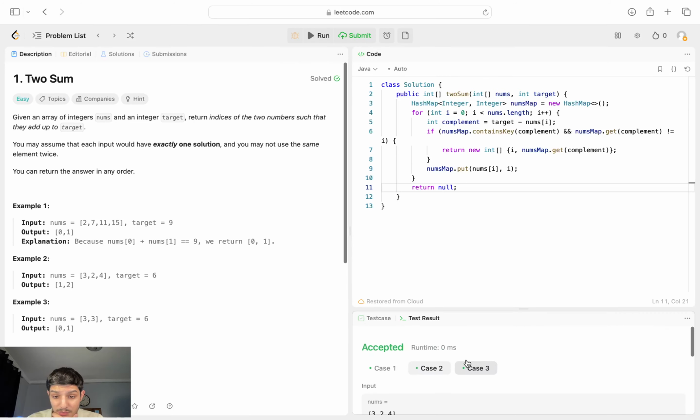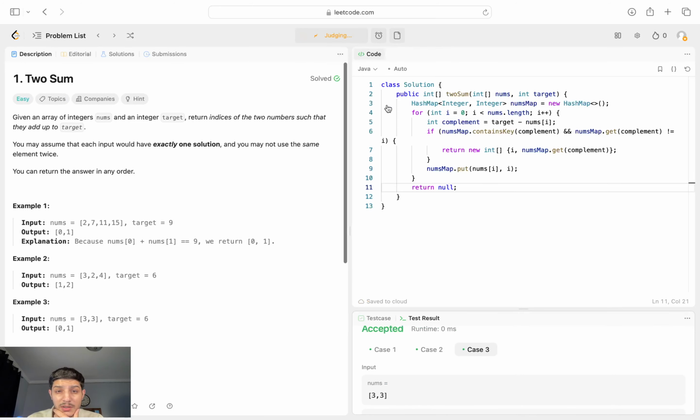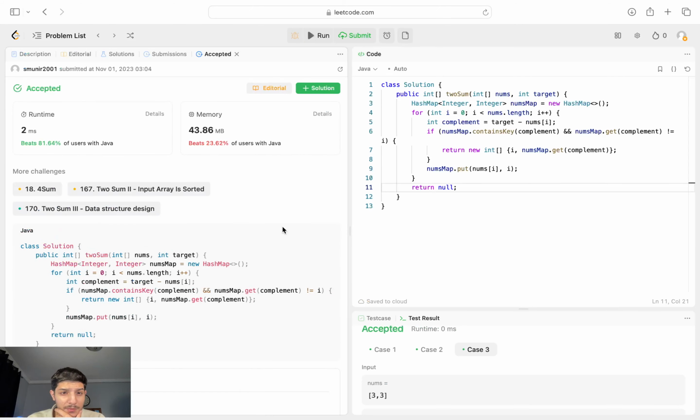Accepted. Case 2 was also accepted. Case 3 was also accepted. So let's go for that submit. Okay, runtime 2 milliseconds, memory 43.86 megabytes, and yeah, we beat about 23.62% of users that are coding in Java.